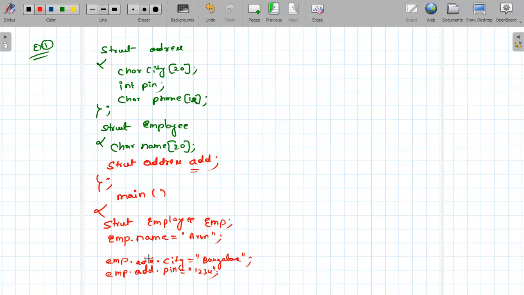Again, I wanted to ask for the phone number. Same thing. Employee is a variable of this particular employee structure. Again, go to the address, a variable of the address structure. So that's why address, and to access this member, please give phone number. That is equal to any phone number.